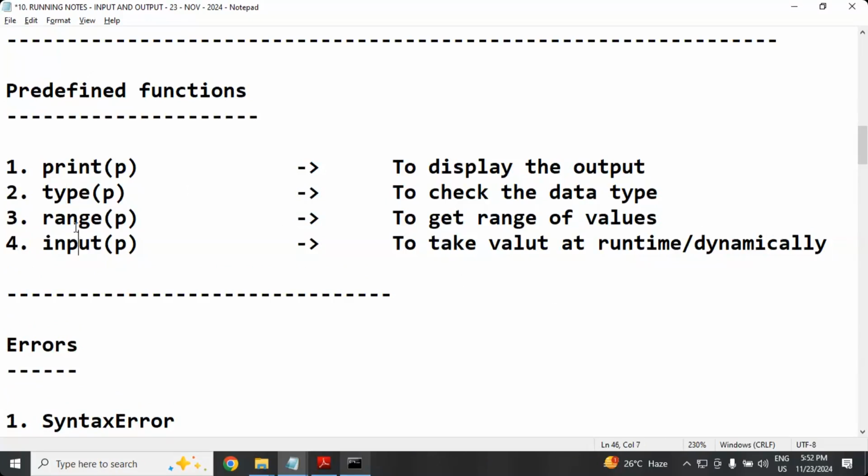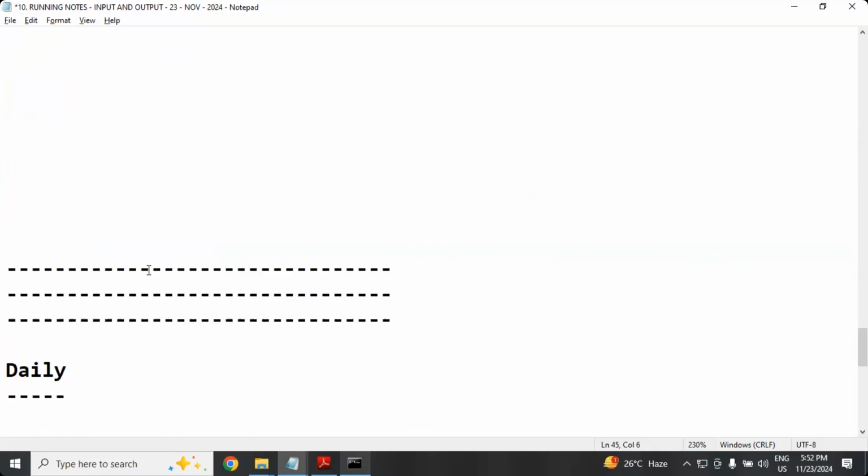I wanted to hear from your sweet voice actually. Come on, one more time. Print, type, range. Nice. Melodious actually. Let's continue.